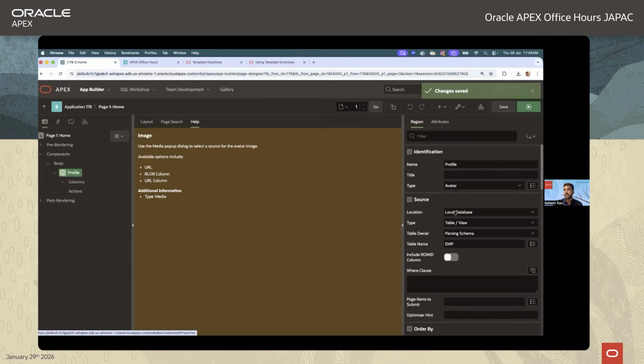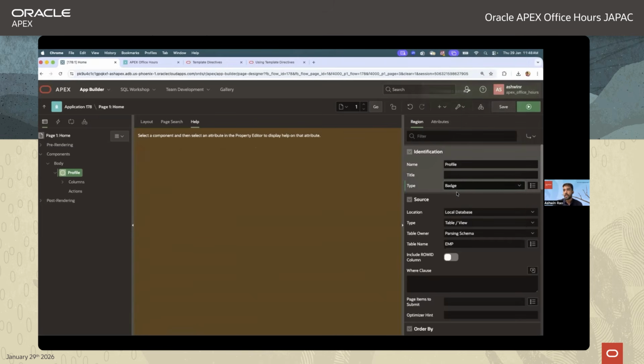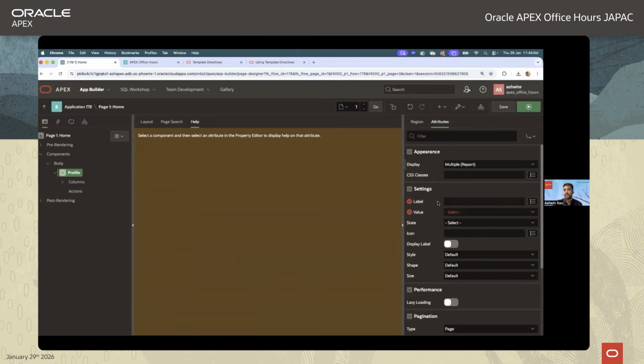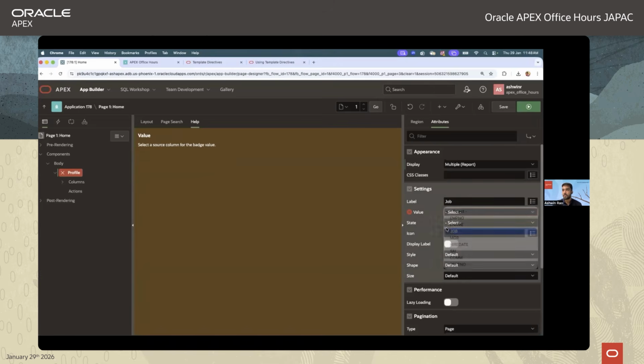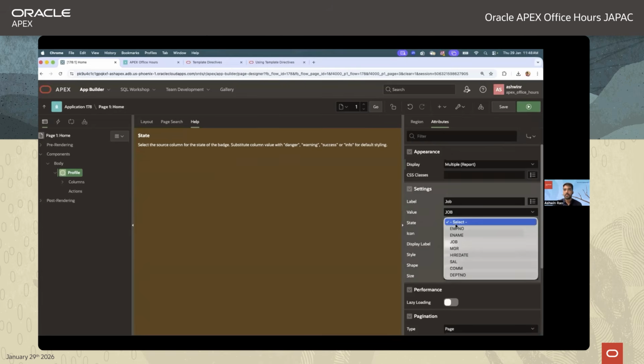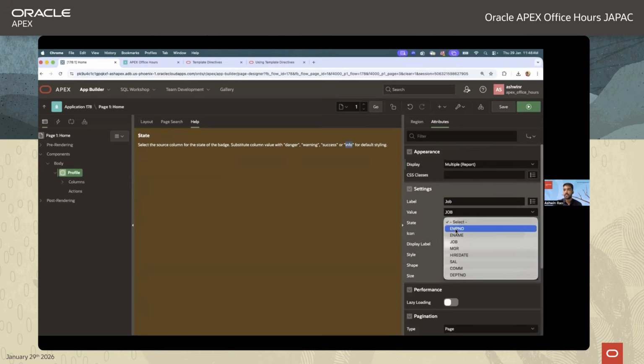Okay, let's try to explore other template or theme components. I will go with the badge for now. For badge, again, I have different settings under attributes. Simply, I would like to display my job as a badge here. Let me go with the job as a value. I'm simply selecting the column value here, trying to map it. Again, I have a different sort of attribute here called state. The possible values are danger, warning, success and info, right? You can simply define it as part of your column, and then you can select that column here.